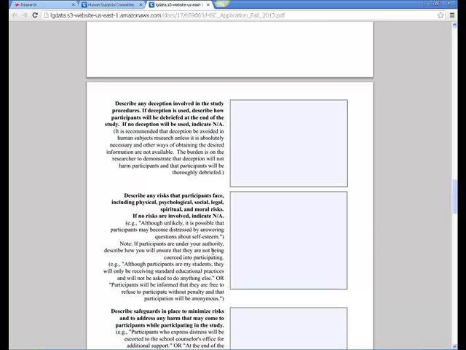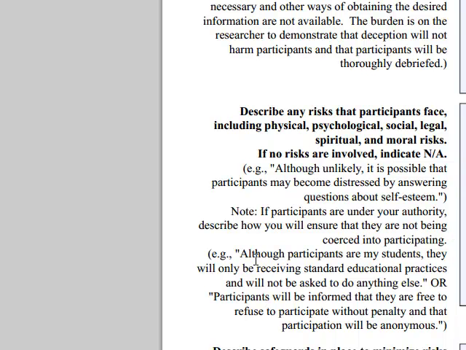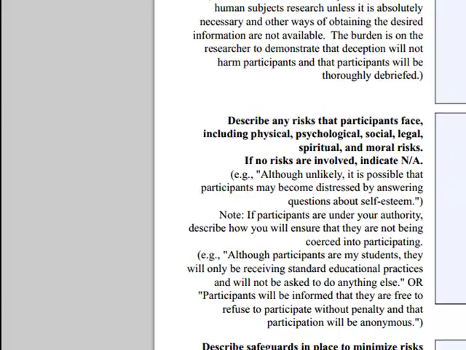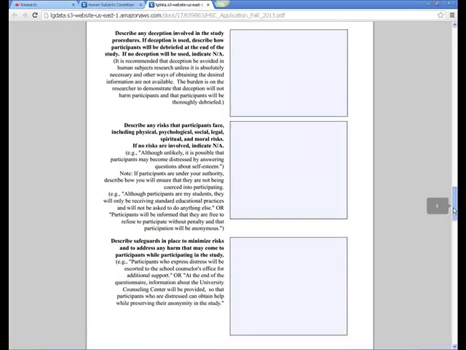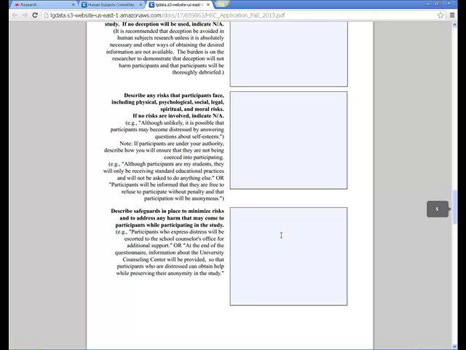Now note, if participants are under your authority, please describe how you will ensure that they are not being coerced into participating. For instance, although participants are my students, they will only be receiving standard educational practices and will not be asked to do anything else. Or, participants will be informed that they are free to refuse to participate without penalty and that participation will be anonymous. If there are risks involved, please describe the safeguards in place to minimize risks and to address any harm that might come to participants while participating in the study.